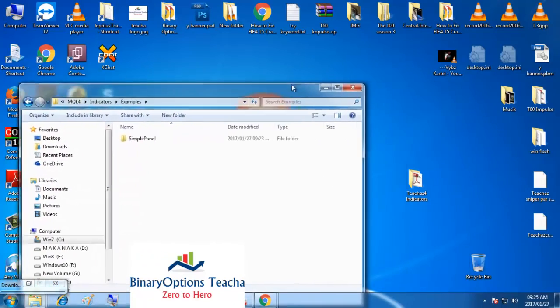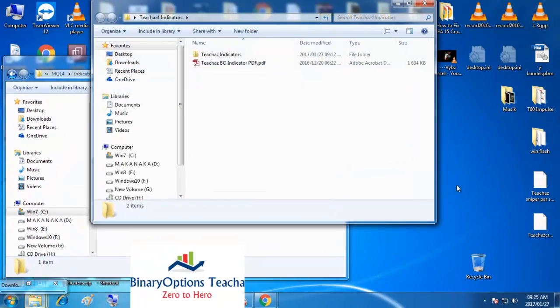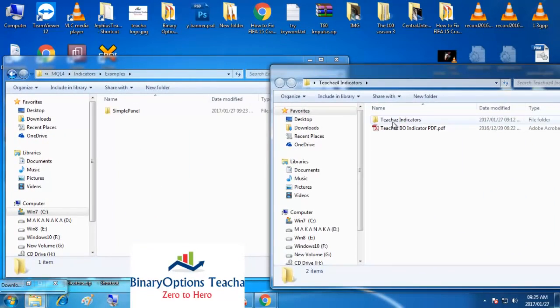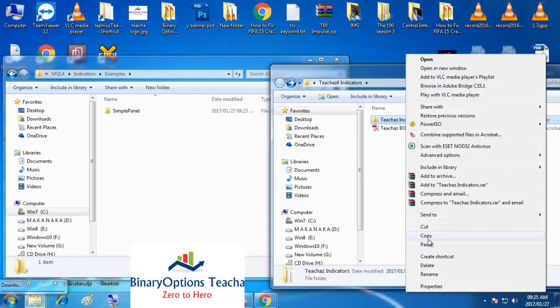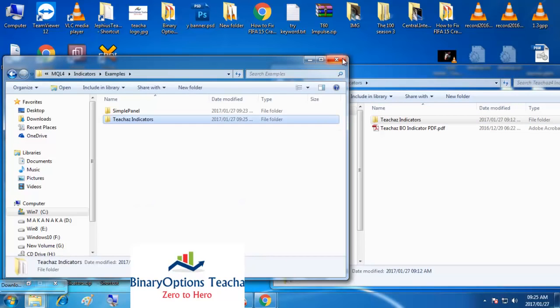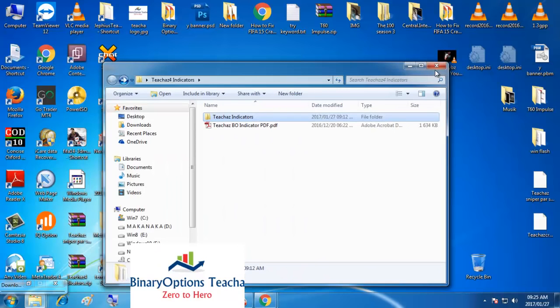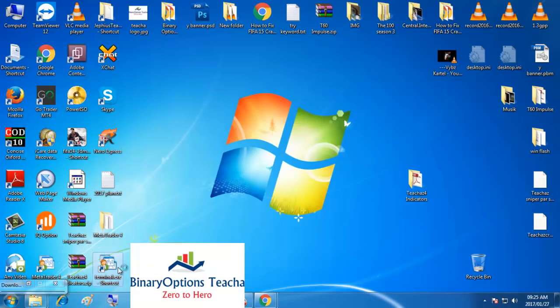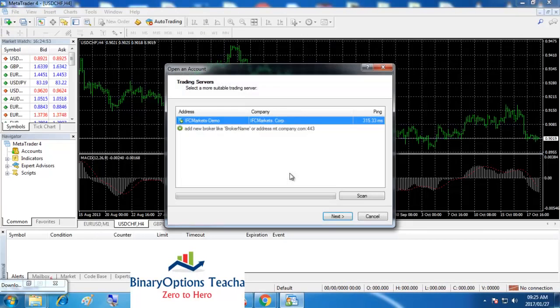Where are the indicators? These are the indicators, the one we put before. So in this case, since I already have this account, this folder, I can just copy the folder as it is. You copy it here, you paste, you close. Now I can reopen the MetaTrader 4. Right. So MetaTrader is very easy to use, guys.